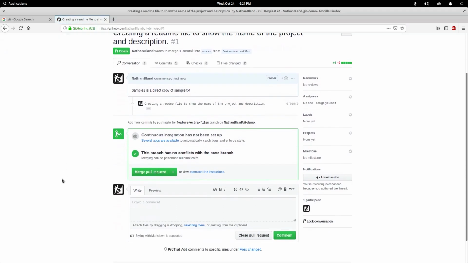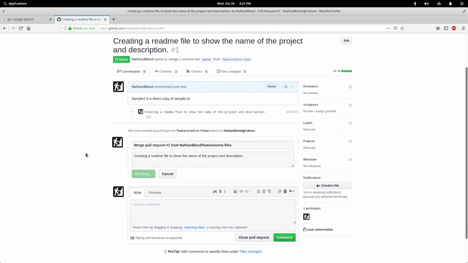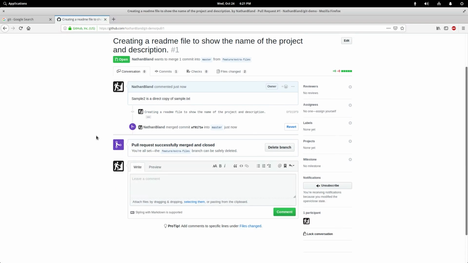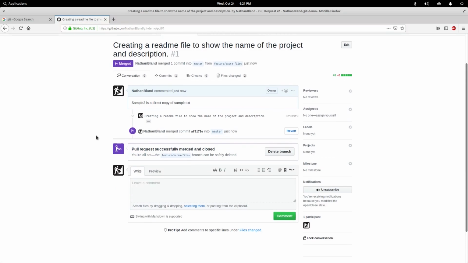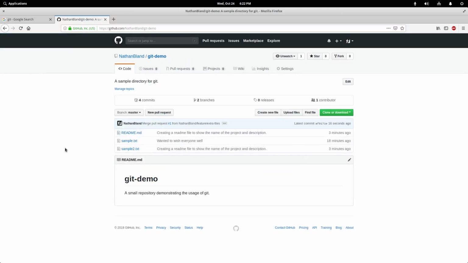And we're the only one here, so we're just going to go ahead and merge it. But this is a place that you could have added people to comment on your changes, make sure they were okay, not conflicting with anything, run tests on your code. There's a lot of different things that you could do here, but we're not going to get into that in this case. And now, back on our master branch, we have all of these files.